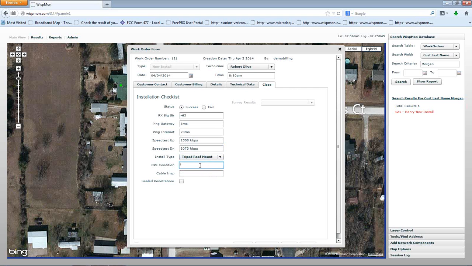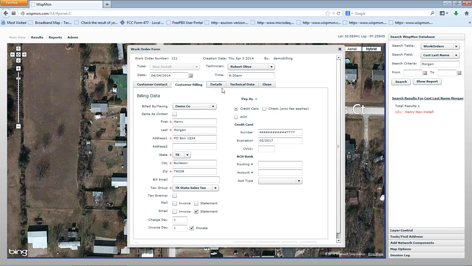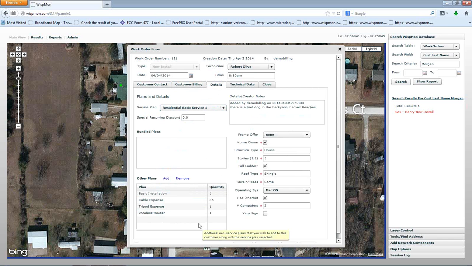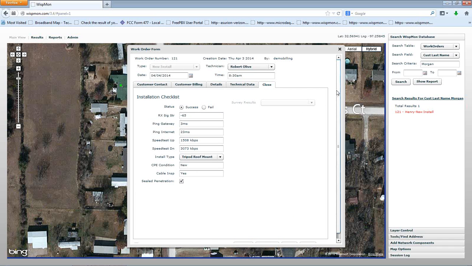The CPE condition when I installed it was new, and I inspected the cable for all kinds of nicks and bends and cracks and those types of things. And so yes, I inspected it and I sealed all penetrations. Going back through, I can see that all that information is correct. The billing information is correct. The details for the installation are correct. I can look at the technical data, and all the technical data is correct, and the close tab is complete.